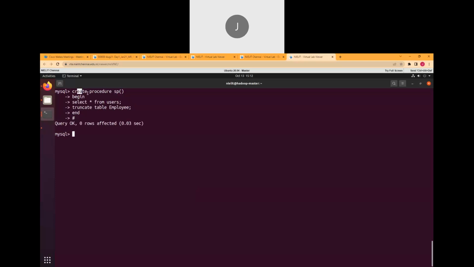The query is doing a stored procedure creation with the two statements inside it, which is nothing but select star from users, and it can also truncate. Truncate, what will it do?